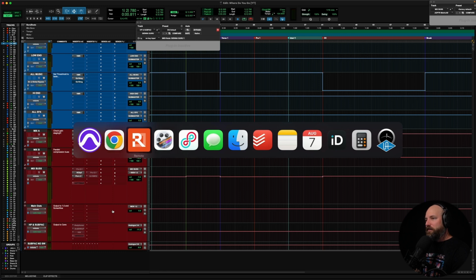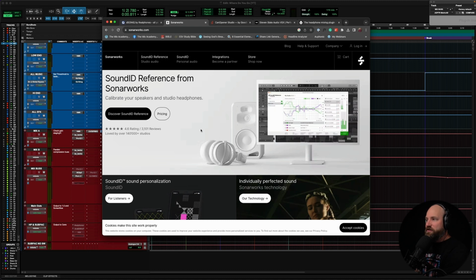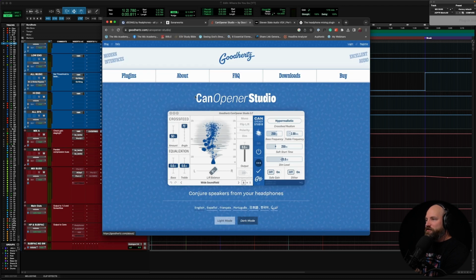Come back over here and share the fact that I used to use SonarWorks. They have some speaker calibration presets for like NS10s and things like that. The mono, I'm drawing a blank, but the mid-range master little speaker there. I don't know why I'm drawing a blank on that. But I used to use that paired with Goodhertz Canopener, and this would add a little bit of crossfeed, and you can check out, they've got tons of presets and things that help you emulate mixing on monitors.